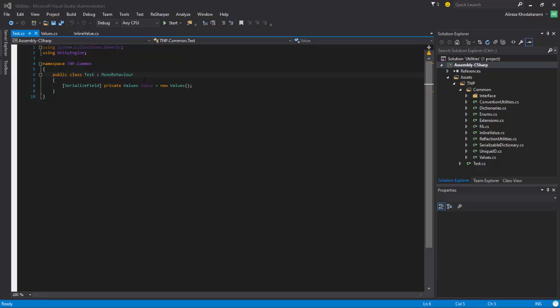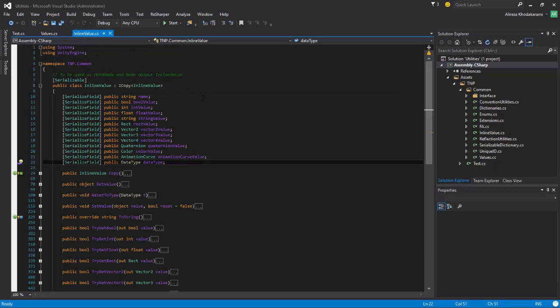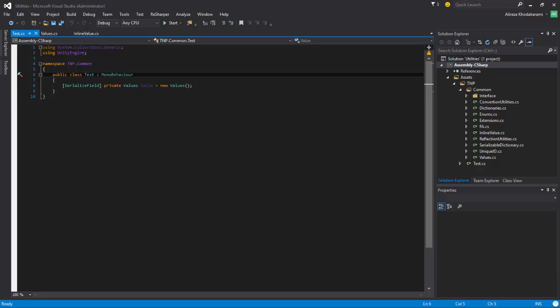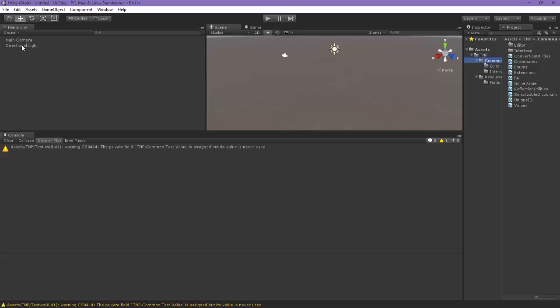I know, I said we will work on our node editor, but I have some crazy stuff for you. First of all, our value class, I changed it to inline value. Then I made another class called values, and it only is serializable and inherits a public list of inline value. And I have a class called test that I use these values as a serialized field inside it. Let's take a look at that.